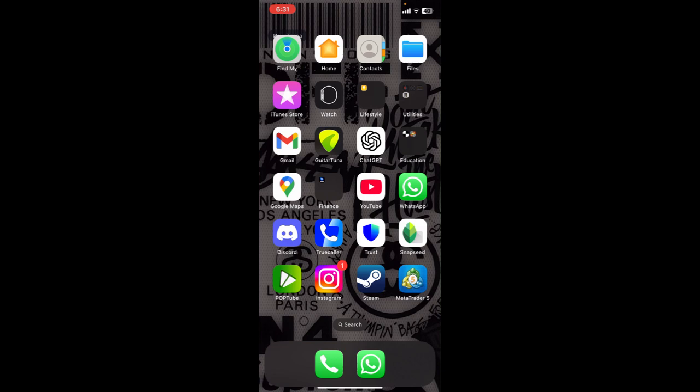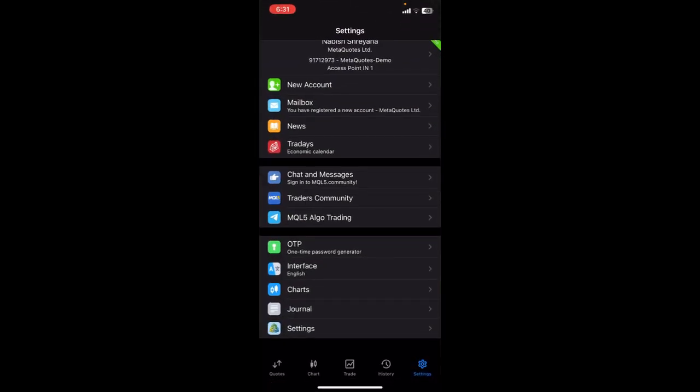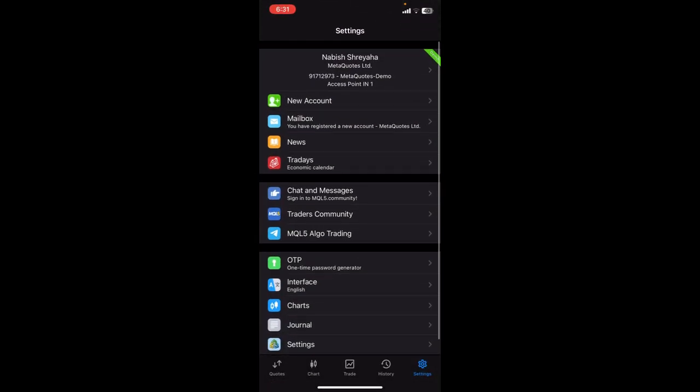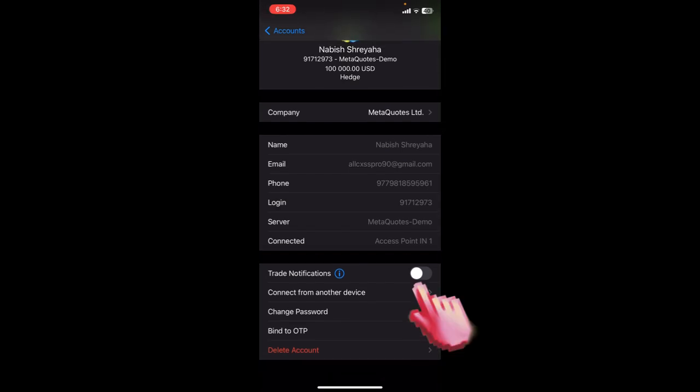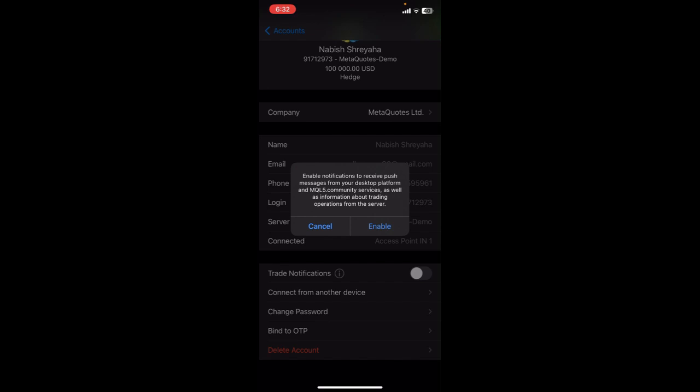First of all, open MetaTrader 5 on your device. Once you open the app, now go to your settings and click on profile. Again, click on your profile name. Once you click on it, now scroll down. You can see the option for trade notifications over here. Toggle it. Now click on enable.